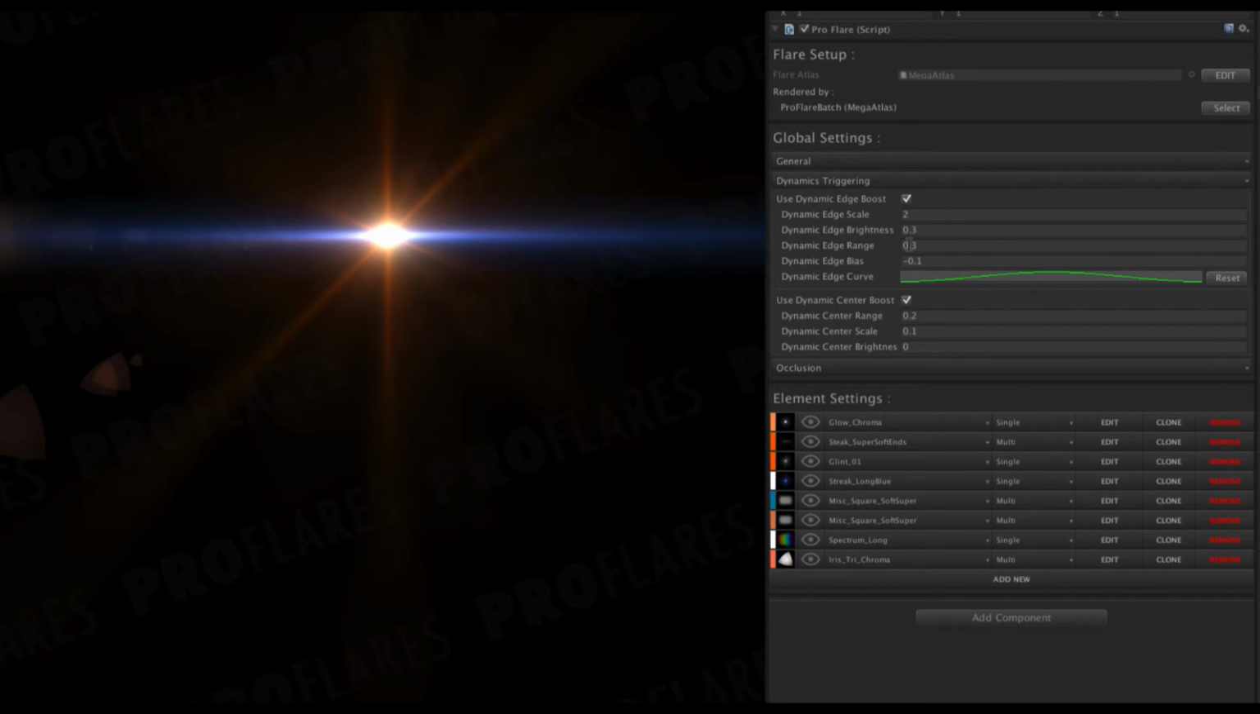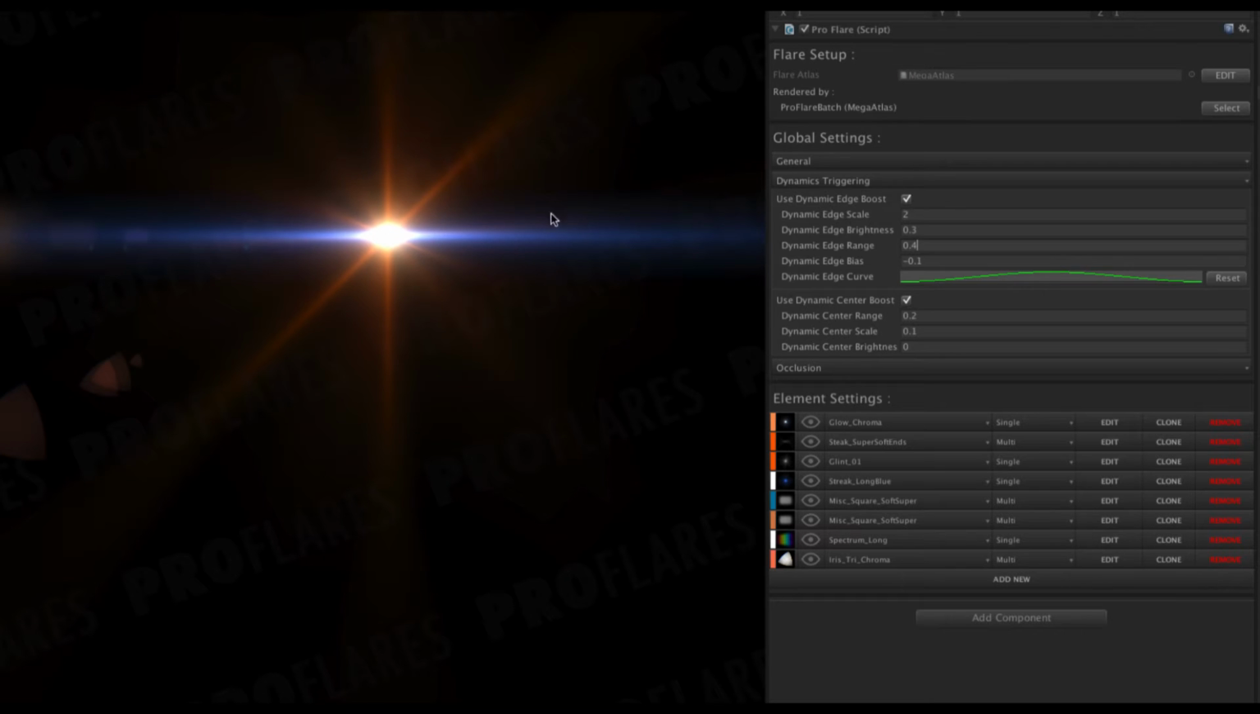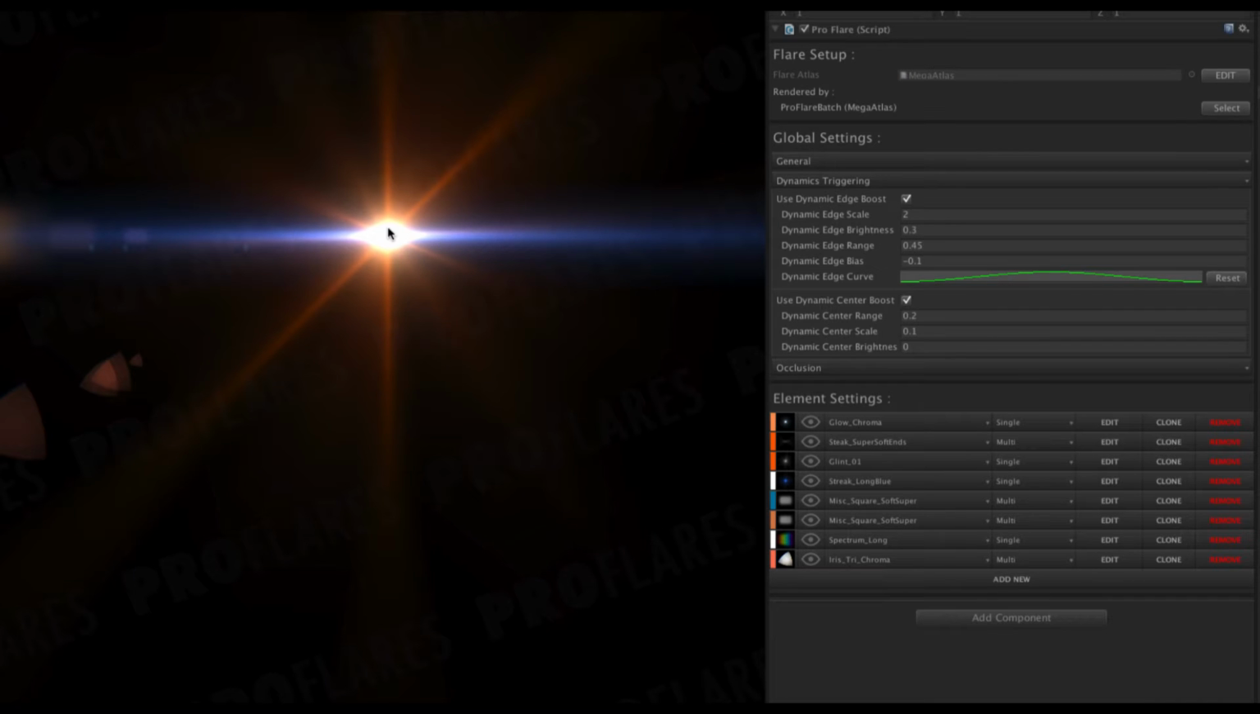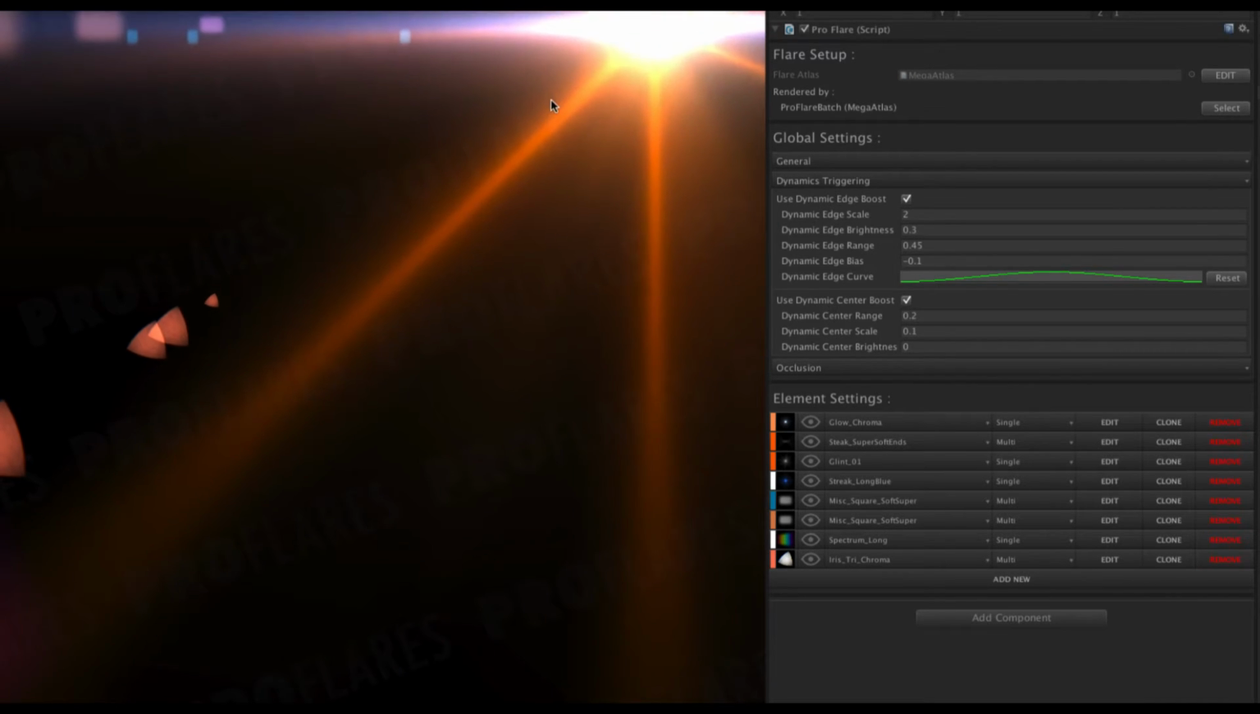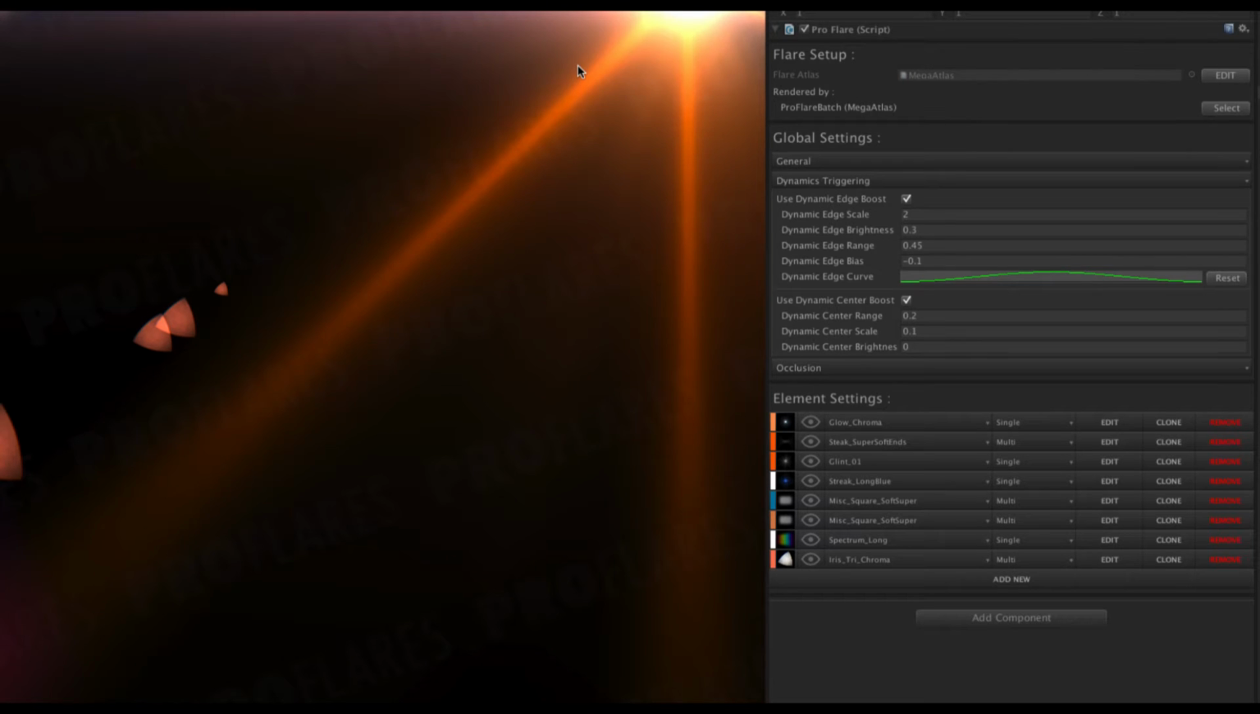The next three settings define the region around the edge of the screen that triggers the dynamic edge boost. Edge range defines the size of the region around the edge of the screen. So if I was to pump this up to a higher value, you can see that even though my flare isn't quite at the edge of the screen, it'll already start being affected by it. Still being the maximum when it gets to the edge of the screen.